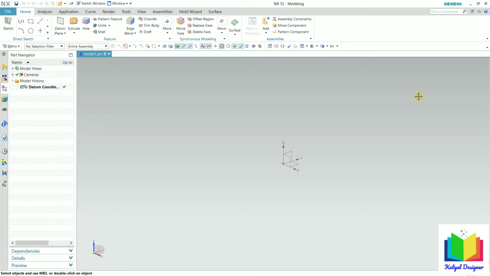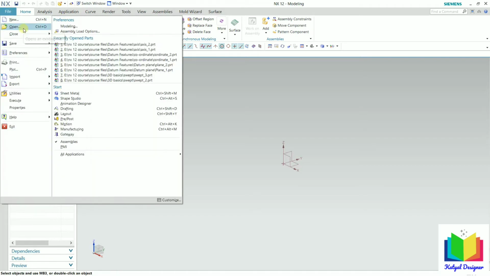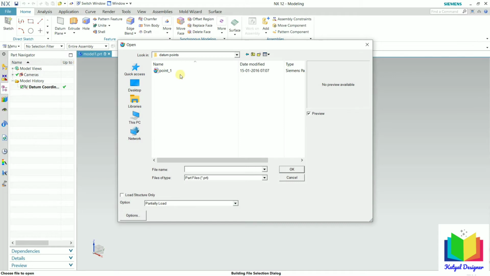Hello friends, in this lecture we will learn about datum points. Datum points are point references. If I go to this datum plane and click on this arrow, we can find the datum points. To create datum points, I go to File, Open, go to the datum point folder, select the file point1 and click OK.